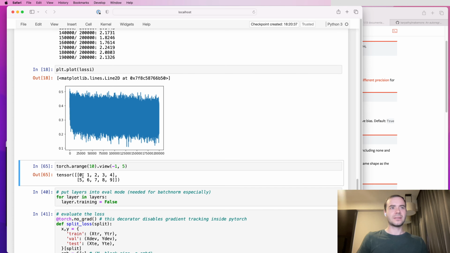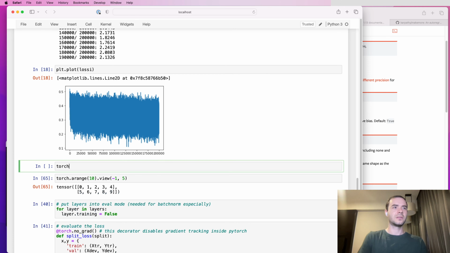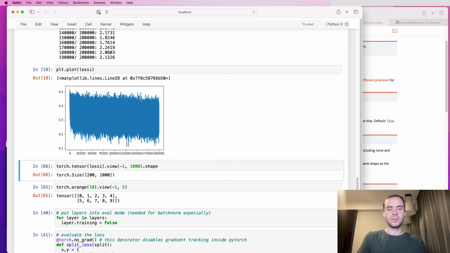Okay, so this allows us to spread out some of the consecutive values into rows. So that's very helpful because what we can do now is, first of all, we're going to create a torch.tensor out of the list of floats. And then we're going to view it as whatever it is, but we're going to stretch it out into rows of 1,000 consecutive elements. So the shape of this now becomes 200 by 1,000. And each row is 1,000 consecutive elements in this list.